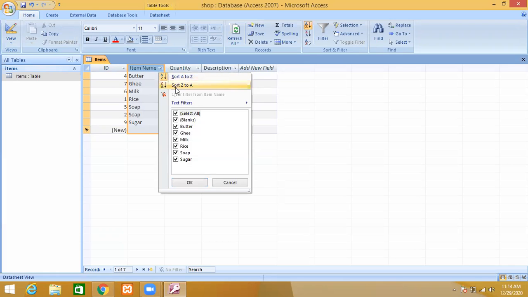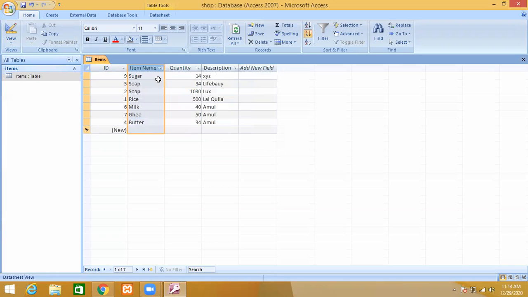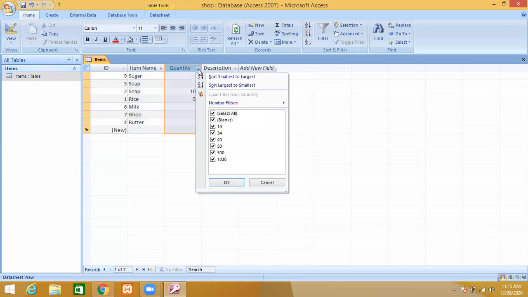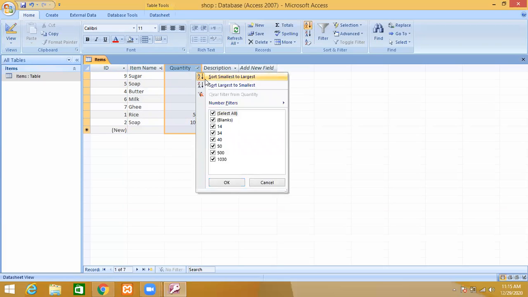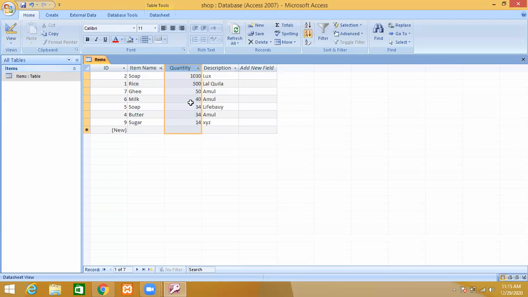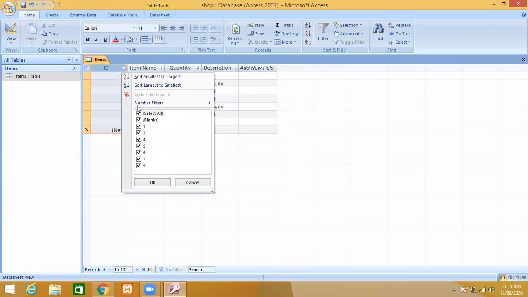You can set in descending order also, Z to A. In the same way, if you want to sort according to quantity, smallest to largest, or largest to smallest. So in this way, you can sort the data in the table. You can sort according to ID also.